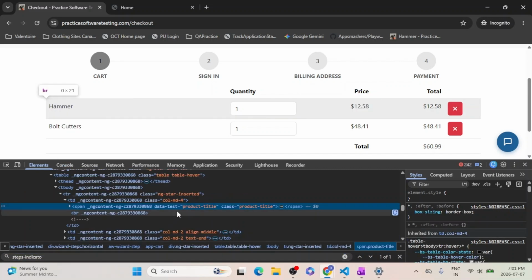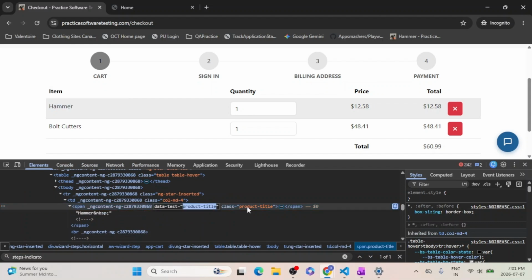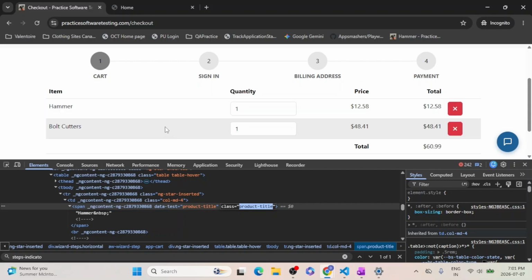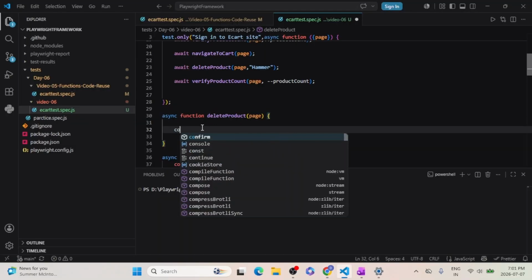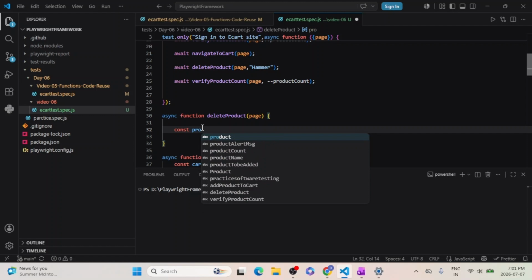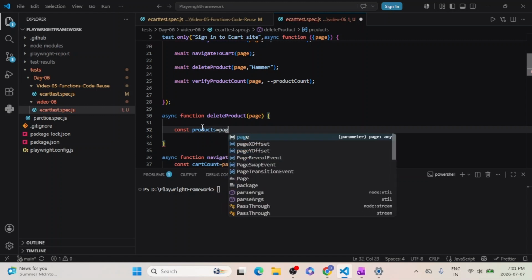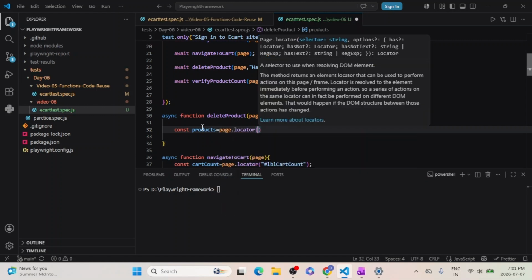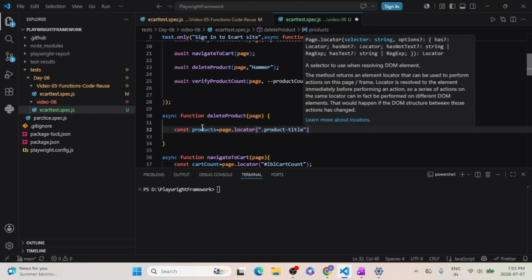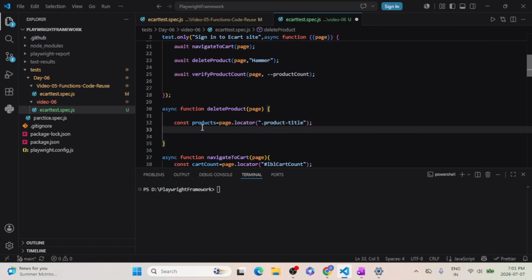So first of all, let me see how many products are there. So we have this class product title, right? I will fetch the list of all the products. Then constant products is equals to page dot locator. So there can be list of products. So I am fetching all the products, right?